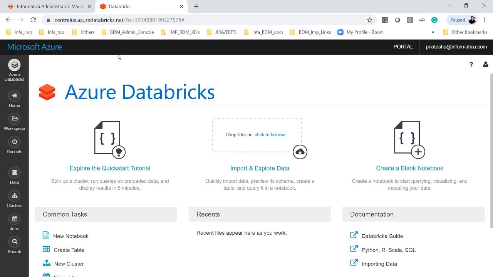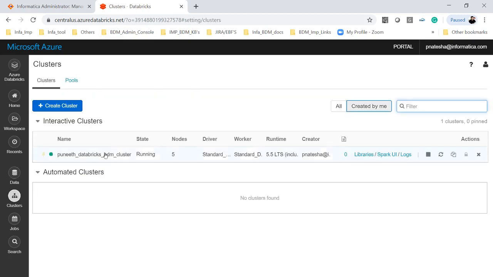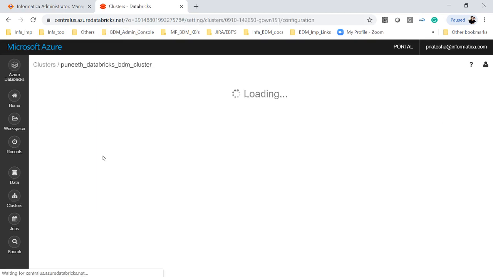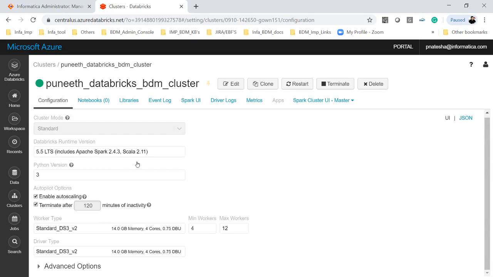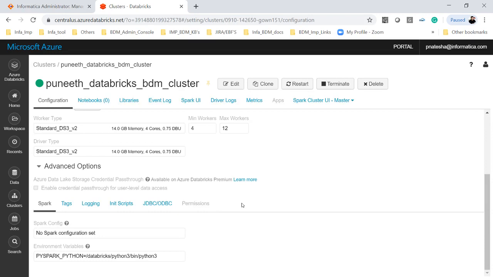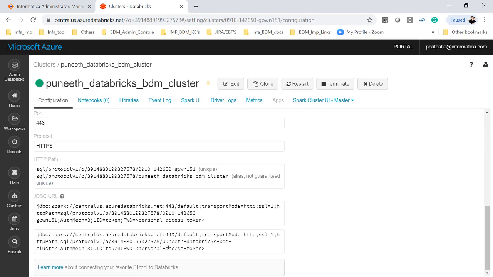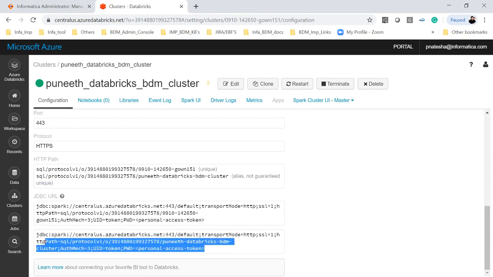So this is the workspace UI, where I'll just go to my cluster. This is my cluster, which is already up and running. If you come down in the cluster, there is an advanced option. If you click on that, you will have an option to see the JDBC or ODBC connections. If you click on that, you can get the JDBC string which can be used to connect from the Informatica domain.